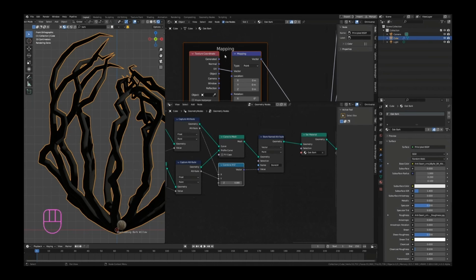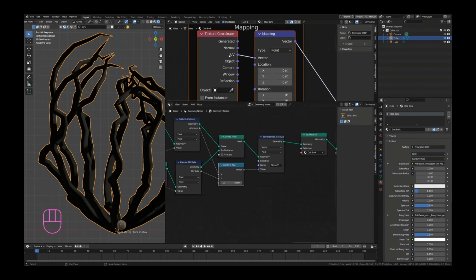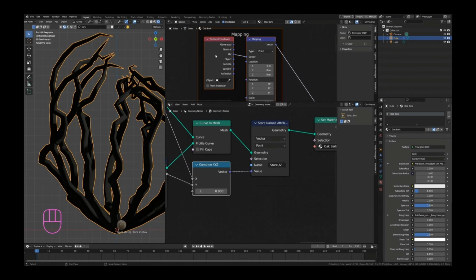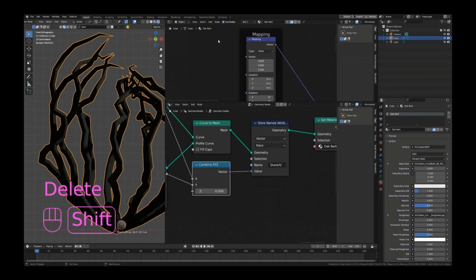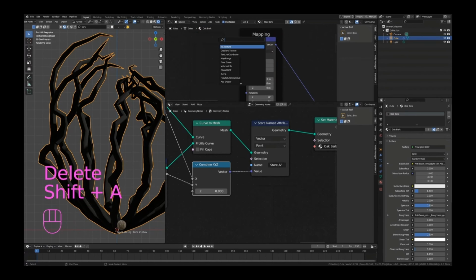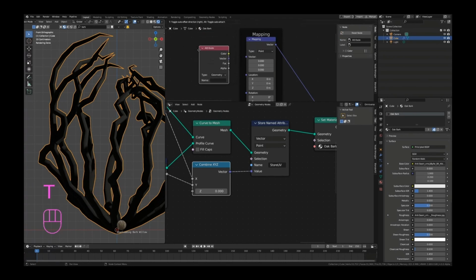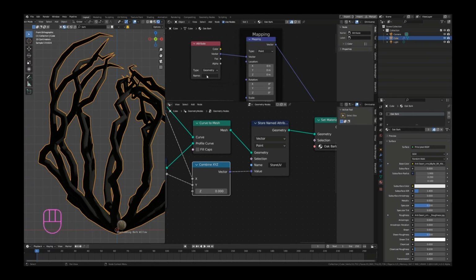Usually there will be a mapping and a texture coordinate, and this is set to UV. Now, of course, the texture doesn't know that this is not the UV map that we want to use. We want to use this one, right? So let's delete this texture coordinate, hit Shift A and search for an attribute. There we go. Connect that up. And let's name this store UV, right?